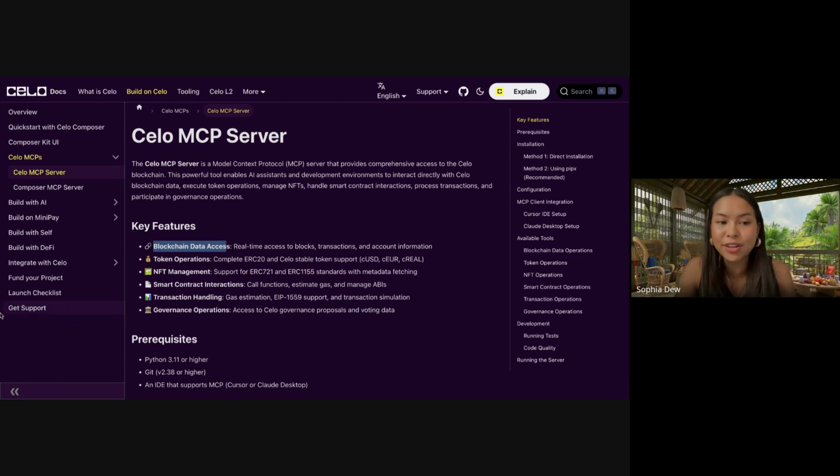Is there a Celo testnet faucet? Yes, there is. There's a testnet faucet. Feel free to just look up Celo testnet faucet and it should pop up. But yes, there is.